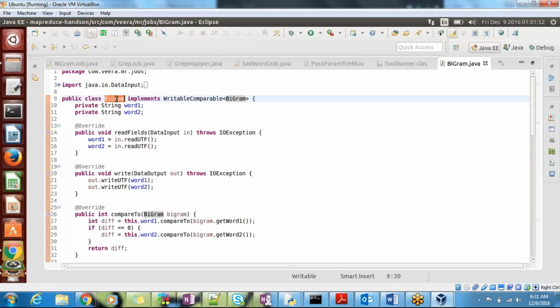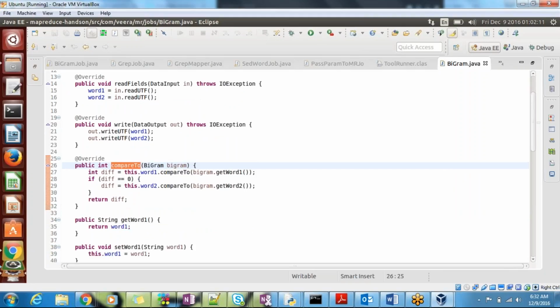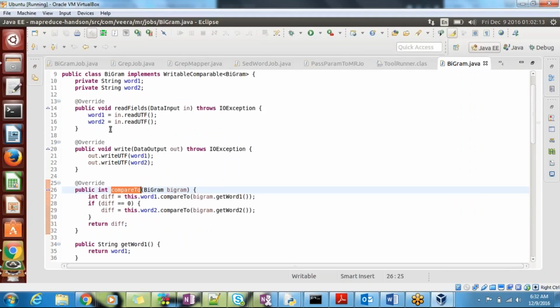So I have created my own class where I have word1 and word2. As soon as I implement WritableComparable, I have to provide a body for the readFields, write and compareTo methods. These three methods I must provide. If I don't, it will complain with a compile time error. What I'm doing inside, I'll explain.